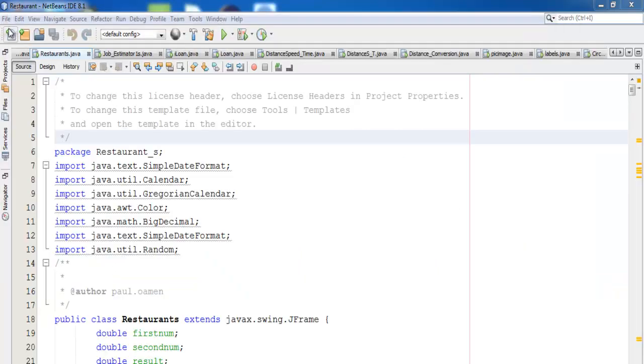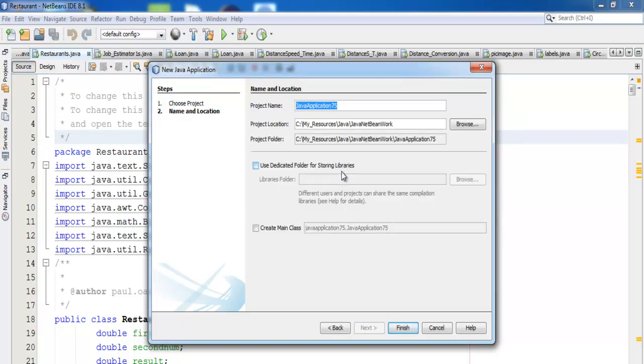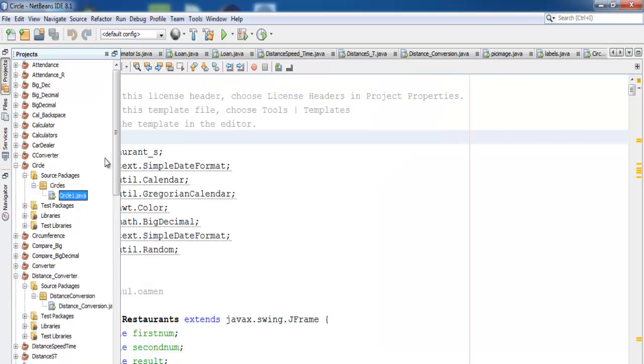Okay, let's start a new project. Go to File, New Project. Make sure you select Java and then Java Application. Click on Next, and let's give it a name. We might as well call it circumference. As you can see, the create main class option is unchecked. Click on Finish. Once that is done, you will see the folder right here called circumference.